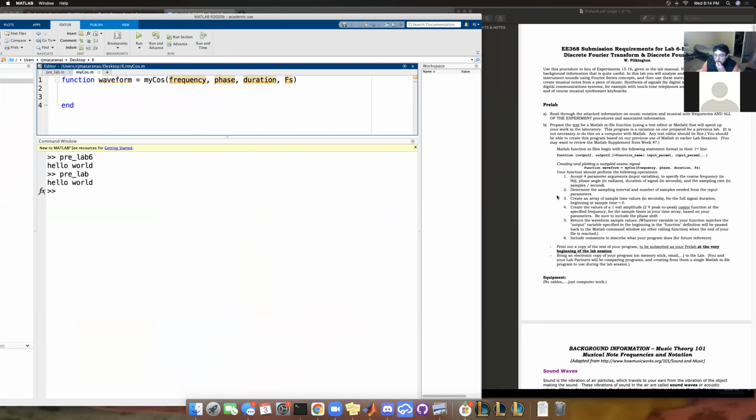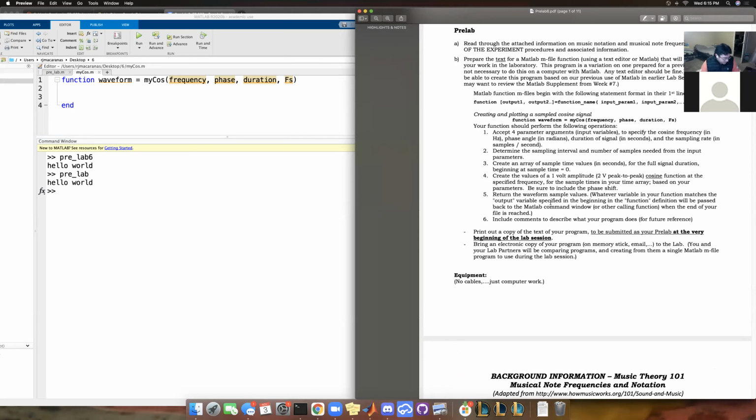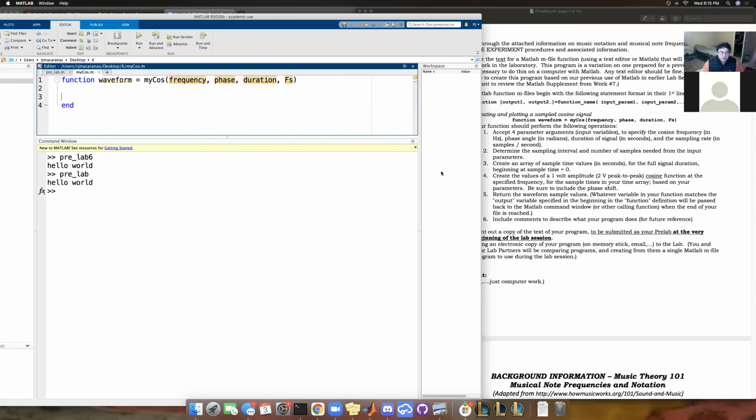So we got it to accept the 4 parameters. Determine the sampling interval and number of samples needed. Well, isn't that what we did in the previous one, right? The output and the plots were a bit different. I was able to get everything, but just creating the wave was the issue. Okay. So we have frequency, phase, duration, and the sampling rate.